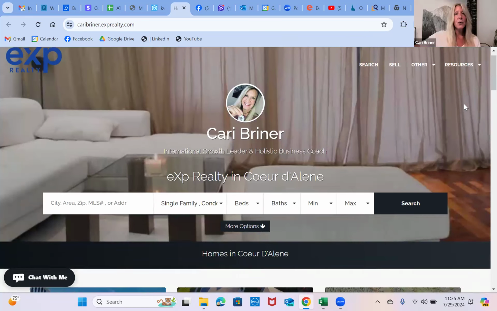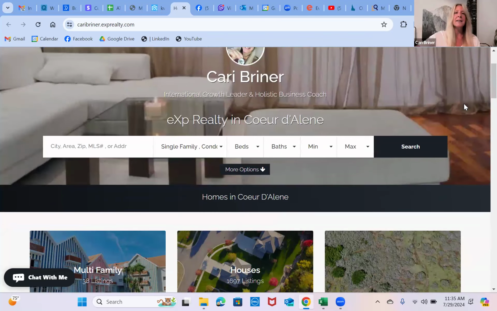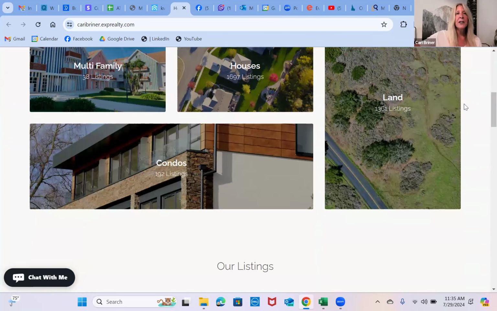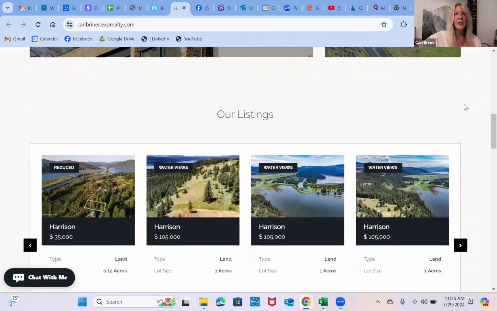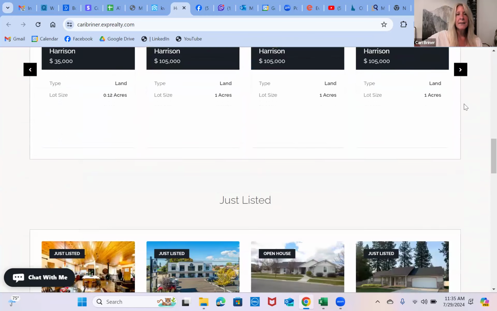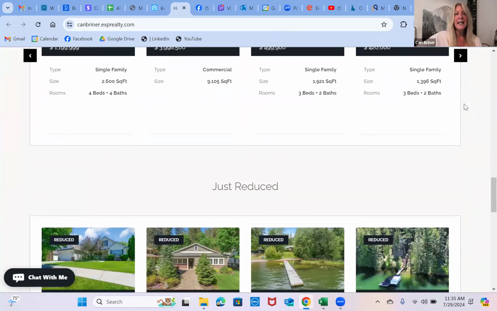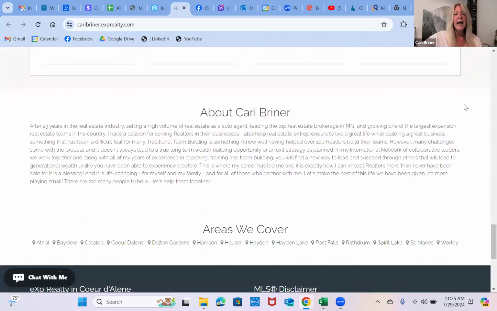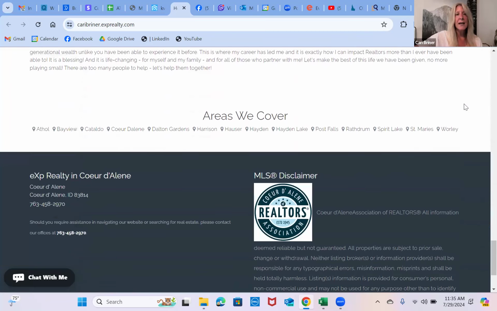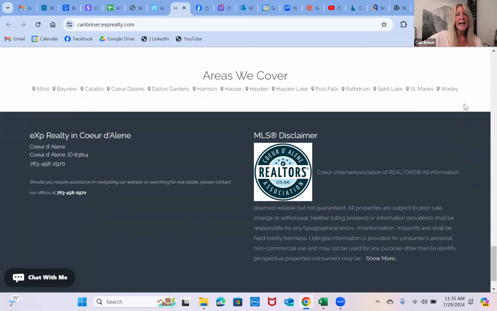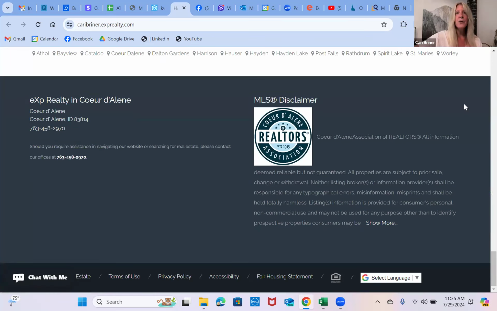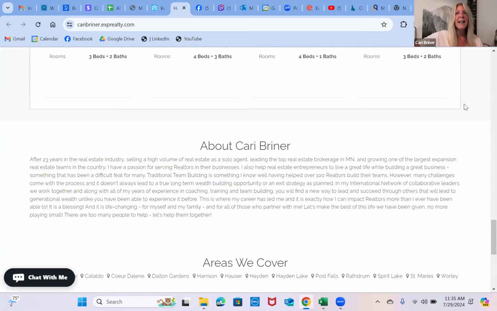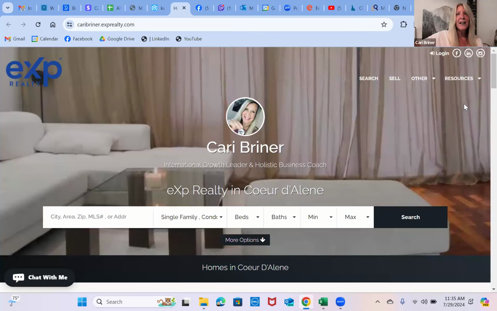But it's a really, really cool website. It is completely customizable, and people can search for all of the properties here. It shows all of our eXp listings, all of the just listeds in the area, as well as the just reduced. There's a bio, all the areas that we cover, of course my contact information, and the normal MLS disclaimer, etc. They can chat with you on here. It's a really super good site.